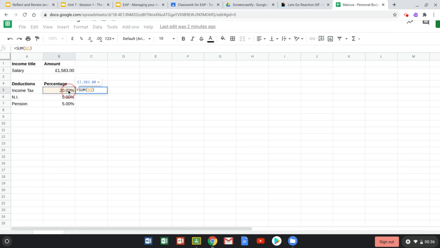Okay, so it's 20%, and to put in any multiplication, it's a star sign in any Excel or Google Sheet. So Shift and 8, which is the star sign. So that will be multiplying that amount by that amount, and then press enter, and that will automatically work out 20% of 1,583. Right, so 20% times 1,583 is 316.60, and there you go. Okay, so you've now got that figure in there.